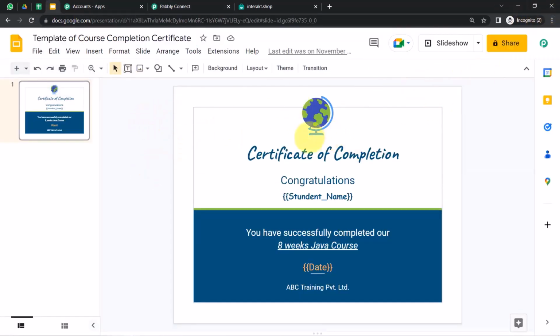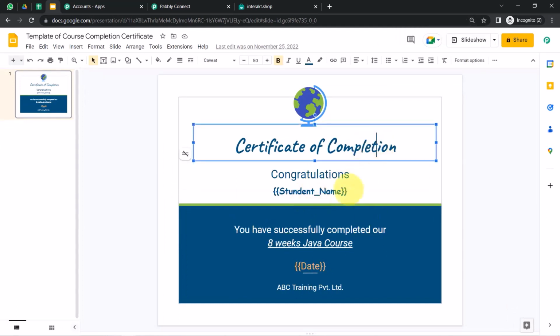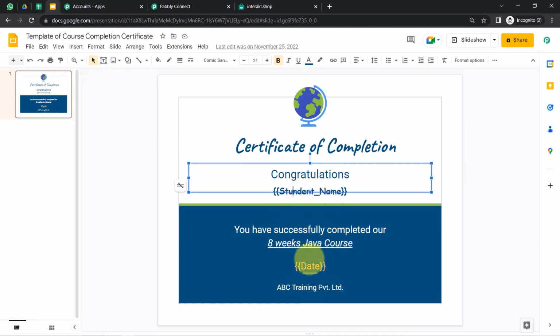Here you can see I have provided the heading as Certificate of Completion. Further I have Congratulations, then the student name. Now you must be thinking why I have kept the student name within curly braces, and the date as well. Basically I want the student name and the date to change automatically, and this is how the bulk certificate creation should be done. That is why I have intentionally specified these two things as variables, because these values are going to change. And how it is going to be done, let me show you.